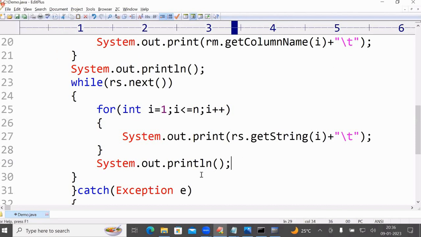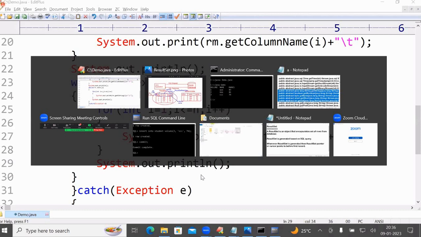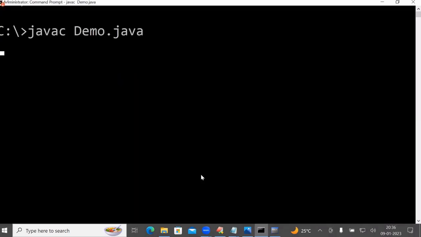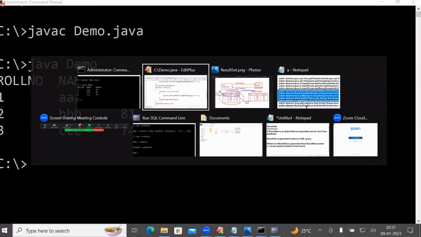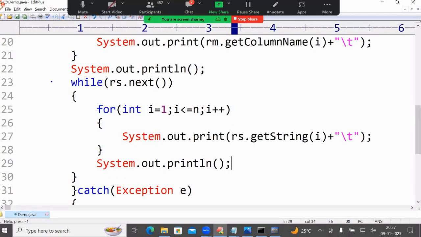File save. Again same output comes. See, compilation, execution. See, again same output. It is one more alternative way. Write this one also.